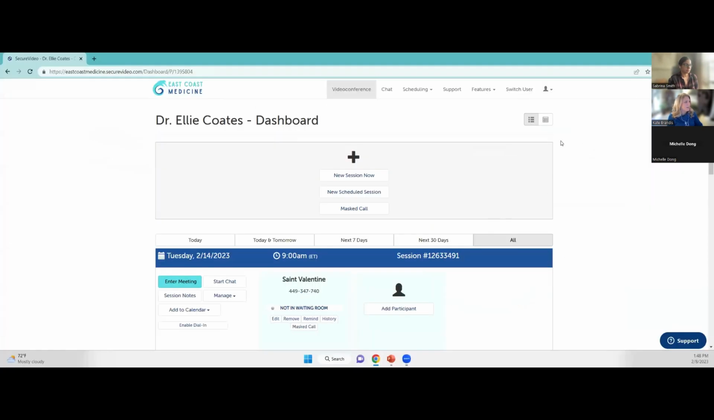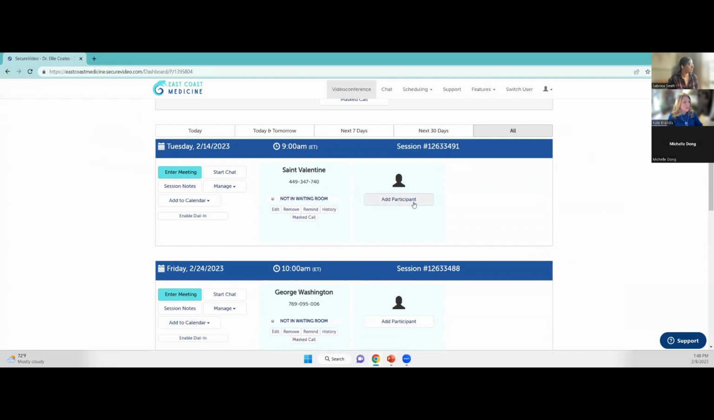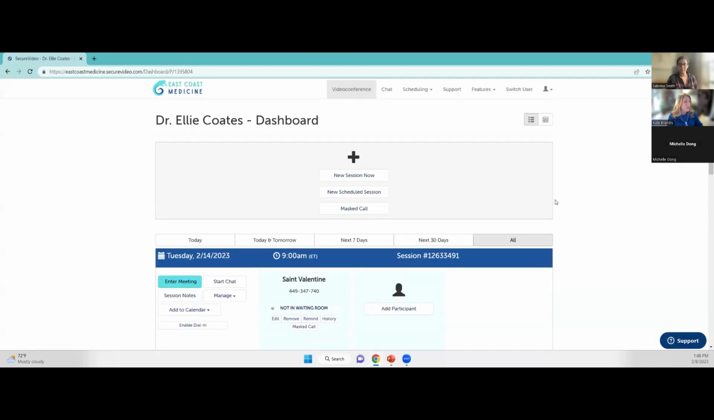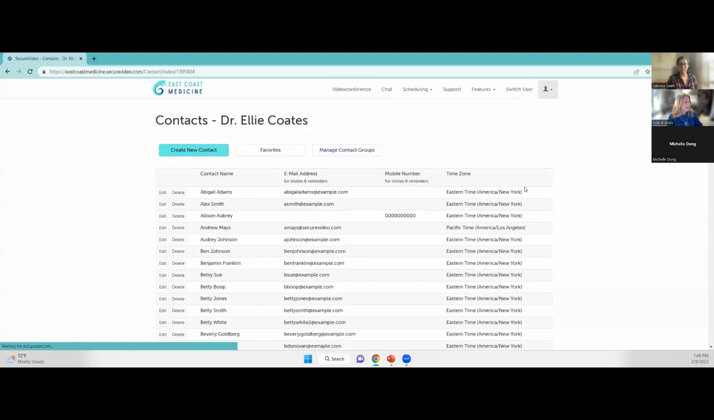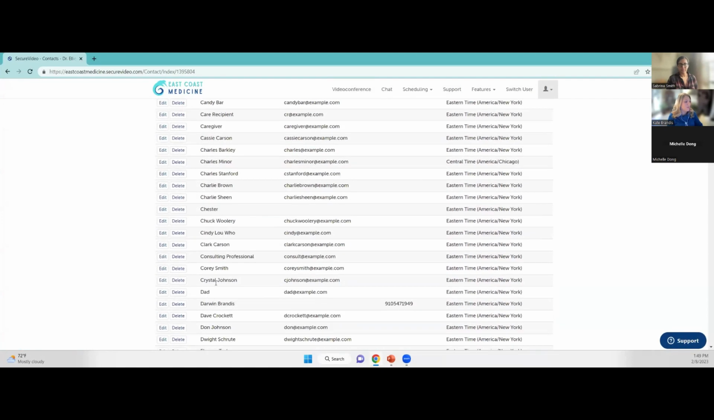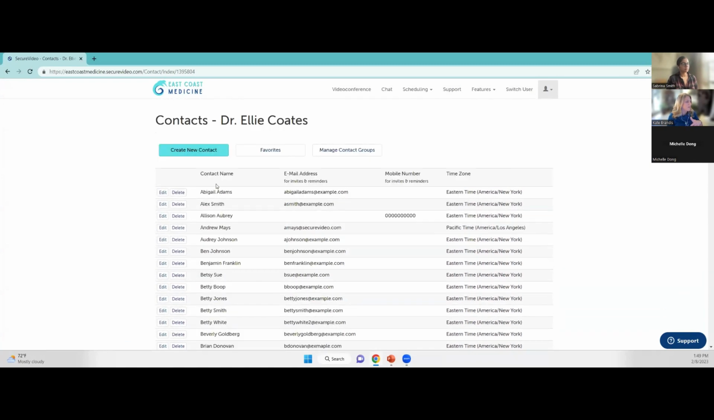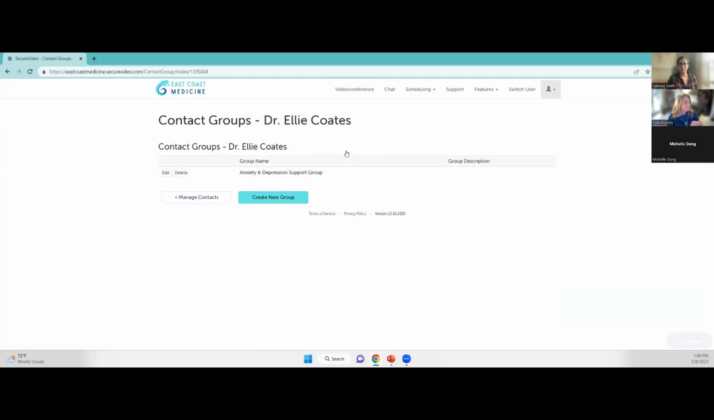The first thing to point out is that we do offer the ability to create a contact group. So you know how to schedule a session, you know how to use the add participant button to add the next person and so on. But you can now schedule with a whole group in Secure Video by going up here into your profile icon menu and going into My Contacts. You can see here, these are all the contacts that I have ever invited to a telehealth session through this account. So I've got all my contacts here, but now you can click Manage Contact Groups.